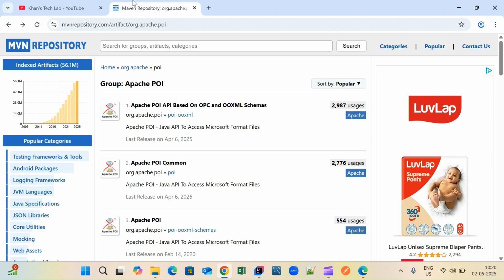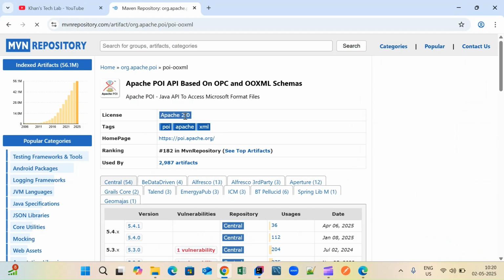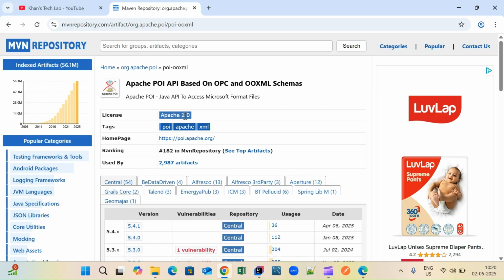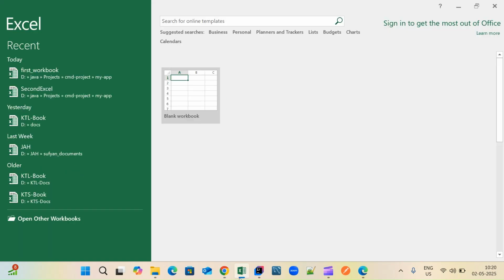In this particular case, we need two libraries. Those are POI OOXML and POI. I will tell you the difference. As you know, there are a few different kinds of Excel formats. The old one was .xls and the new one is .xlsx. I can show you.